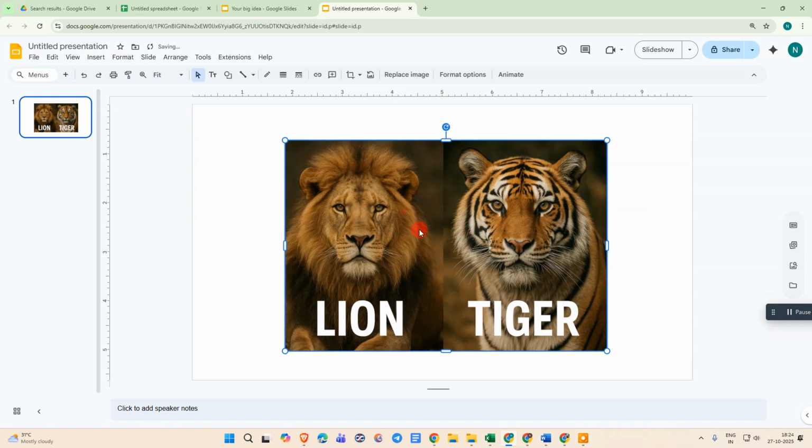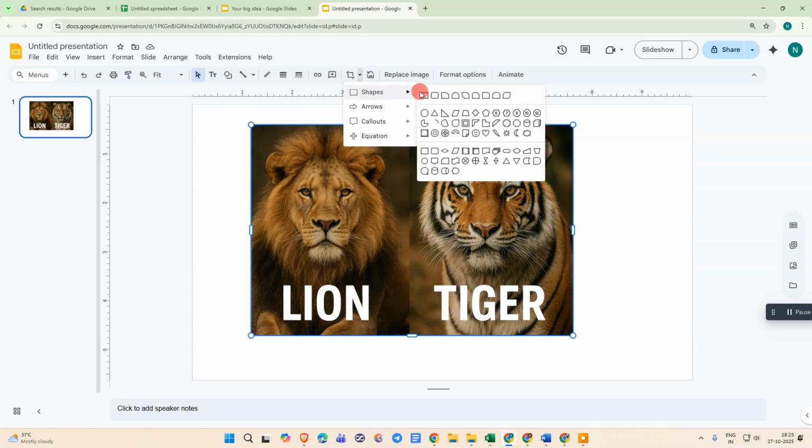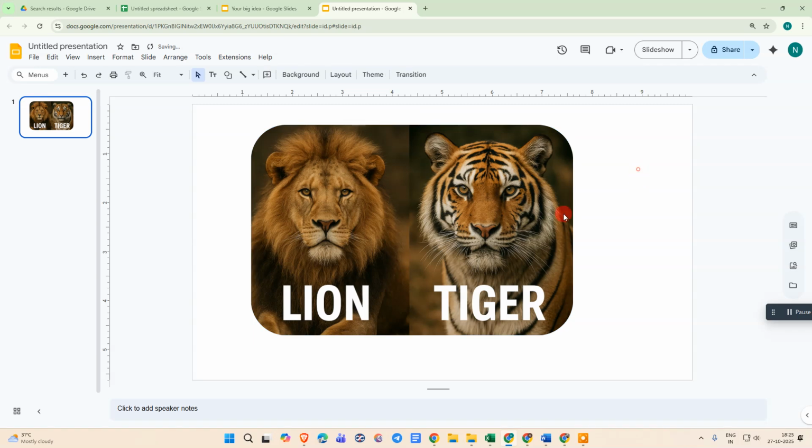First I need to select that image, and we need to go to Crop Image, and here you can see the tiny down arrow. Just click on it and go to Shape. Here you can see the rectangle. This is a normal rectangle shape where we have the normal edges. But if you want to make it curved or rounded, you can select this one, Rounded Rectangle. Just click on it. Now you can see your image edge is now curved and looks rounded.